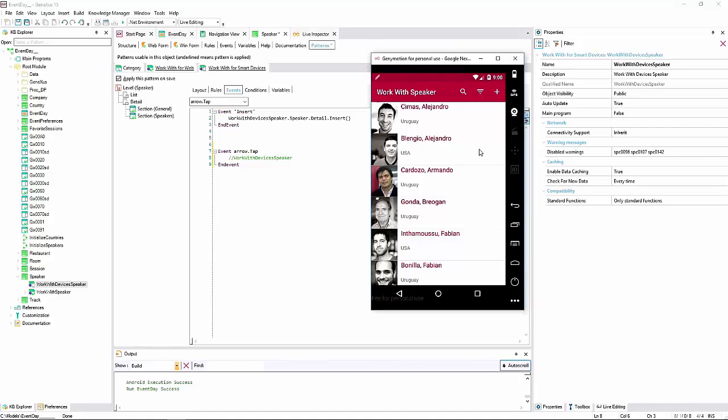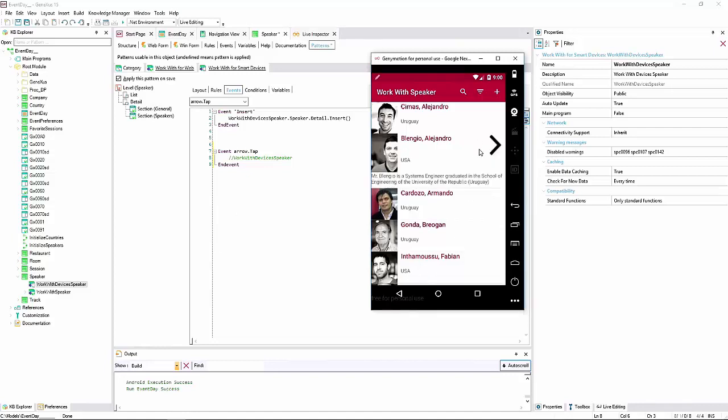What happens when we tap on what we have programmed so far? The selected layout is being loaded, showing the speaker's resume. And if I tap on the arrow, nothing happens. Now we remove the comments.